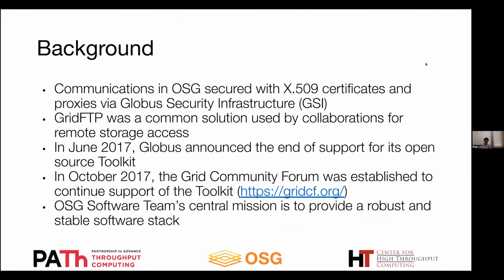So before we dive into the picture of today, I'll provide a little bit of background. Since time immemorial, the Globus toolkit was a central core of the OSG software stack.